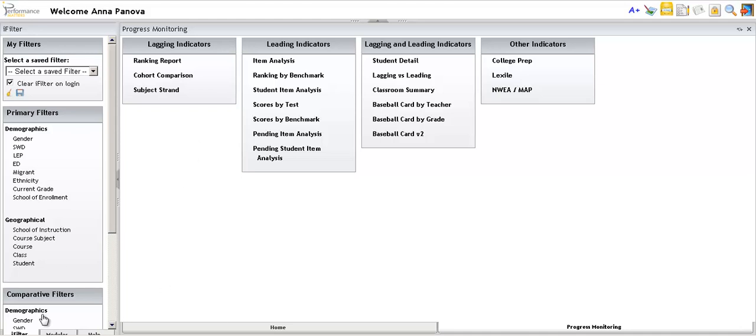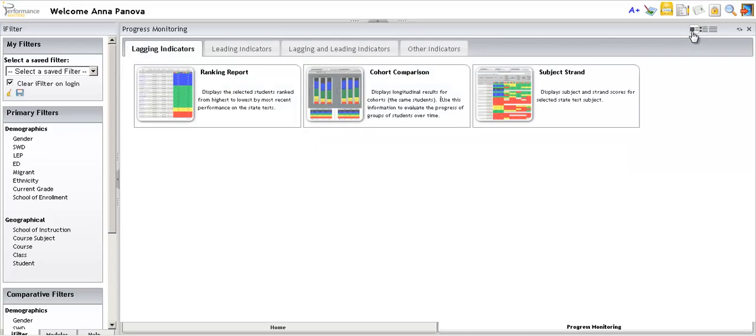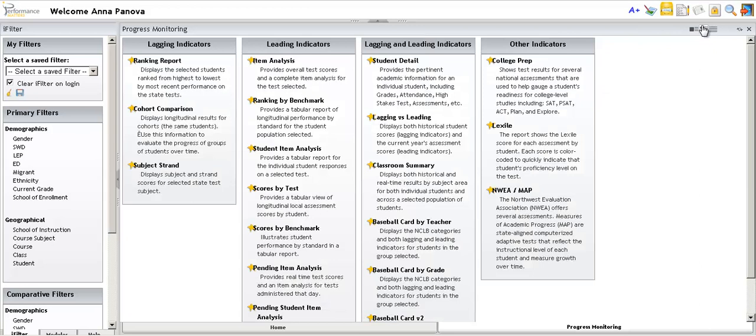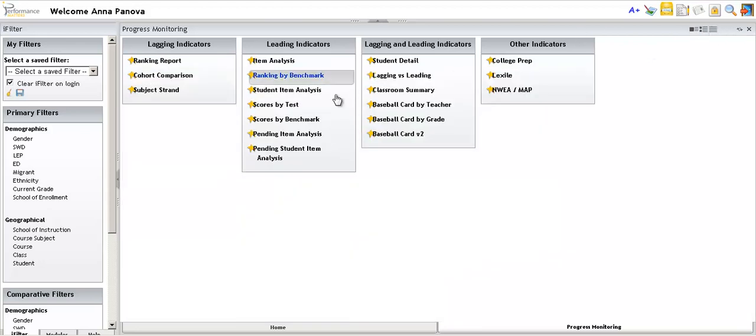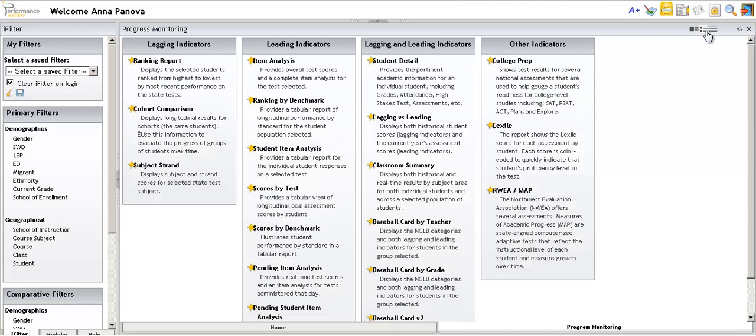Okay, so this is going to be the main screen that it takes you to. If you notice, there's three options here. You can either have pictures, you can have little descriptions, which I think are the best because you can quickly see what each one gives you, and then you can have just the titles. So I'm going to select this one.